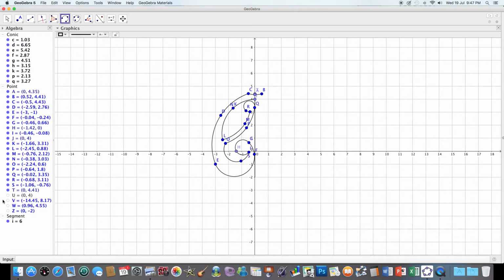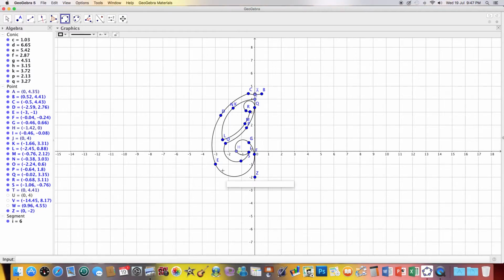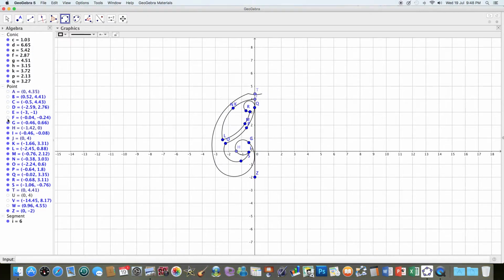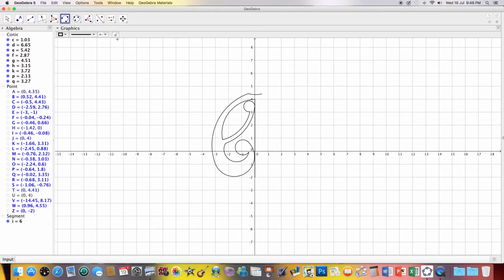I also put in the line AZ, which goes from here to here, and now I am going to be able to reflect this. So I'm now going to get rid of all the points. Now in traditional Kowhaiwhai patterns, the koru are supposed to be white, and then you can use red and black to fill in.